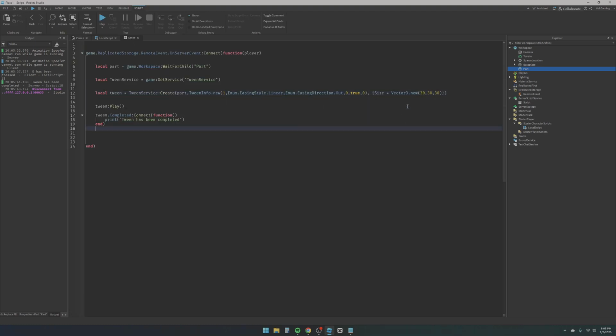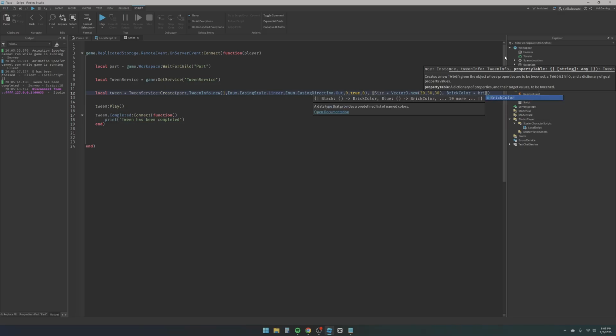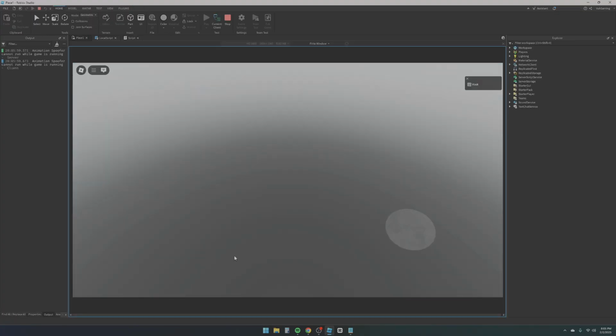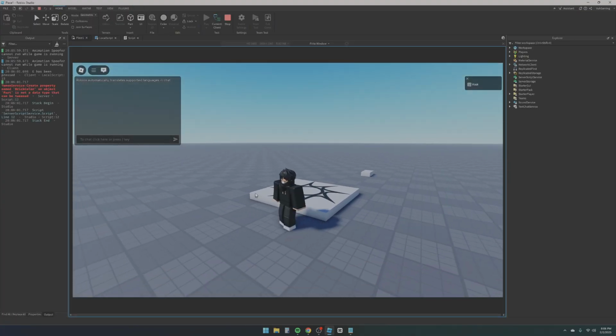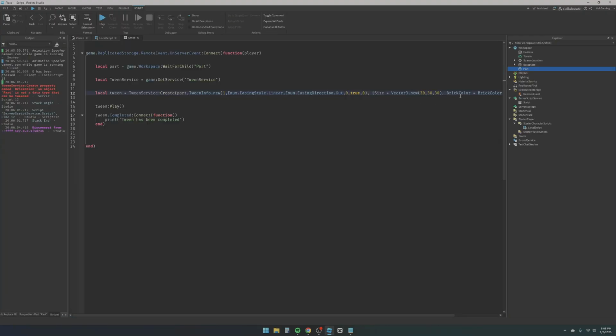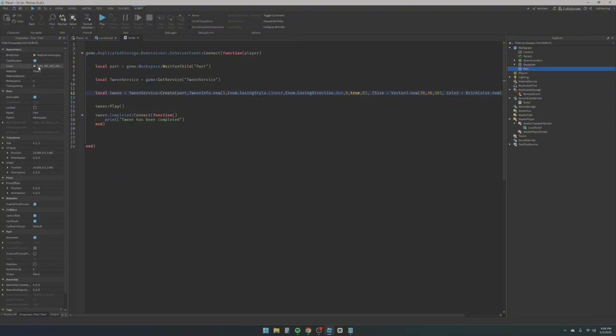We can also modify something like a part color. So we can make a comma right here. We could do brick color equals BrickColor.new, and we can put really red. And then what's going to happen when we play this is boom. Okay, yeah, BrickColor came between. That is my bad. Okay, yeah, we can tween Color3, which is Color3, I do believe right here.